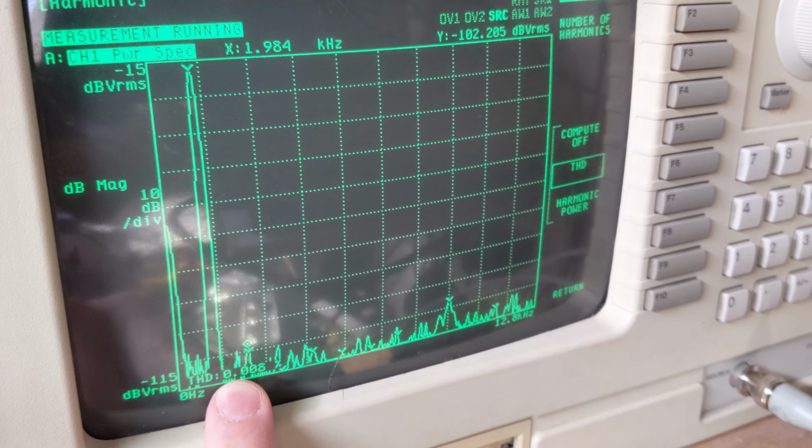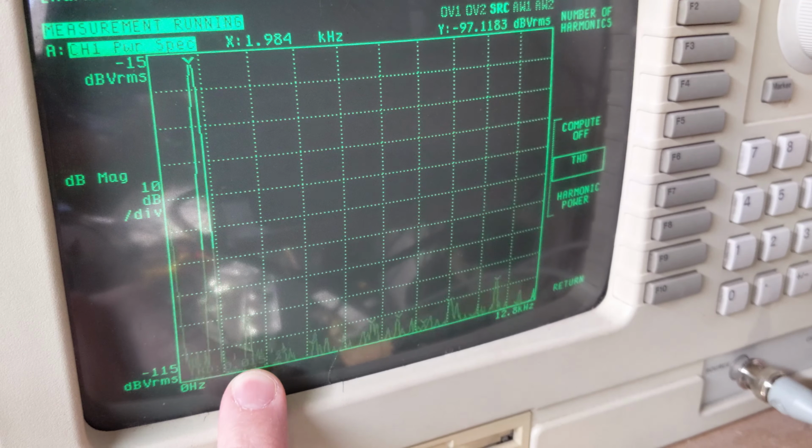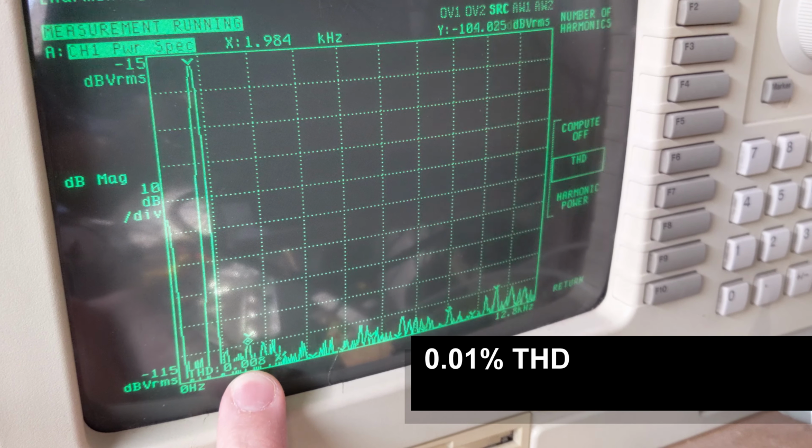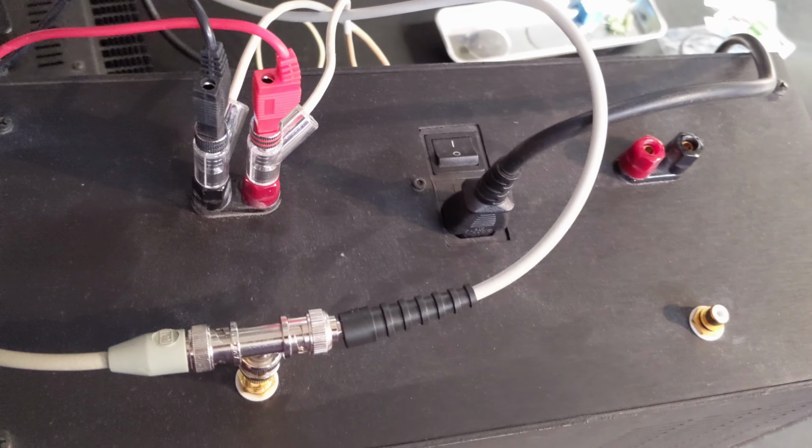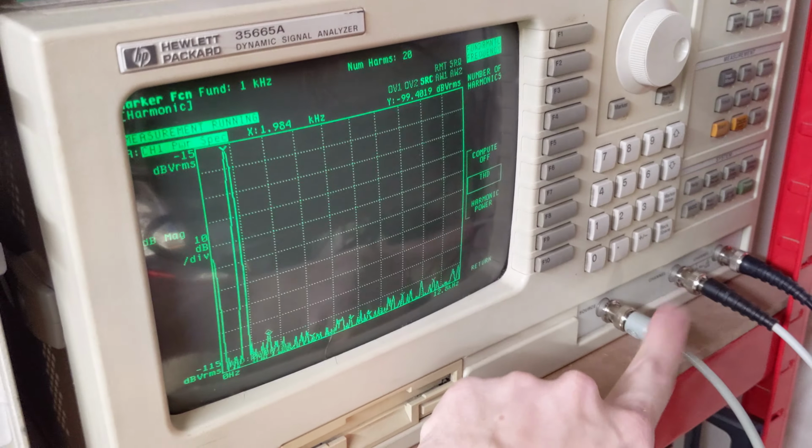What you notice is the THD is being reported down this corner, and it's about 0.1%, at least according to this equipment. But there's a question here: am I measuring the noise of this amplifier, or am I measuring the noise of the source here?